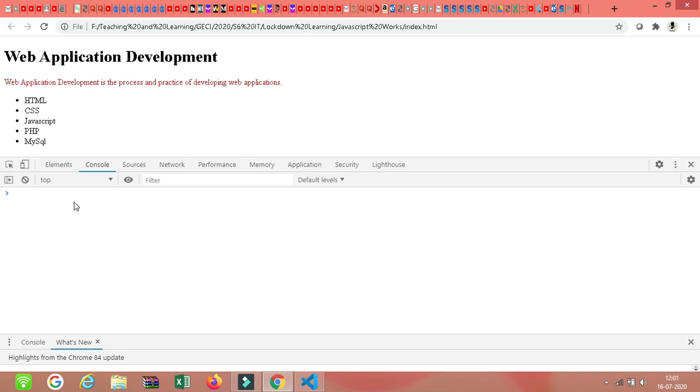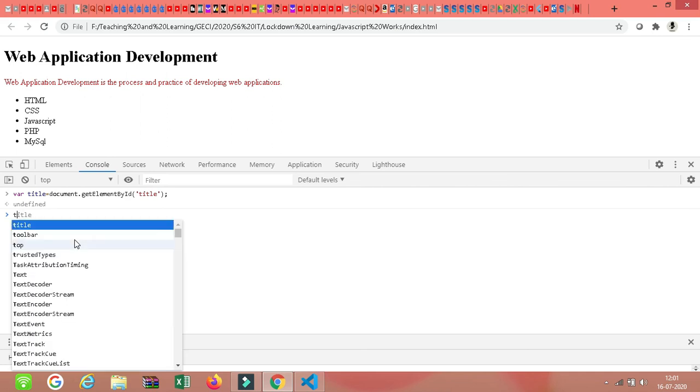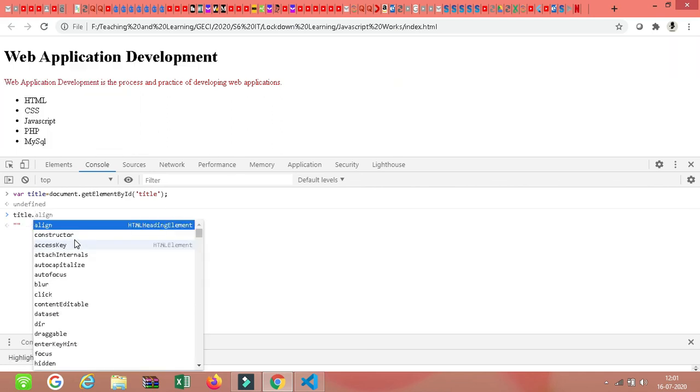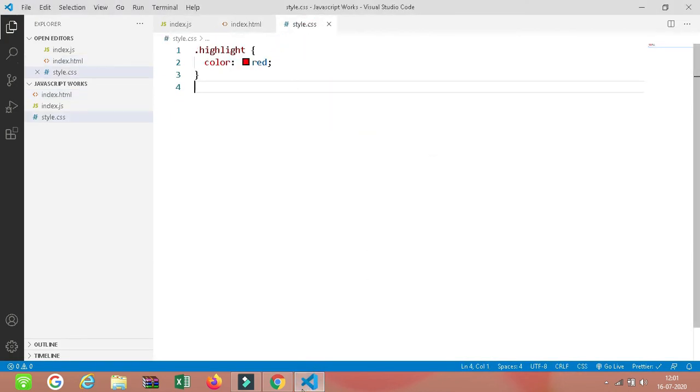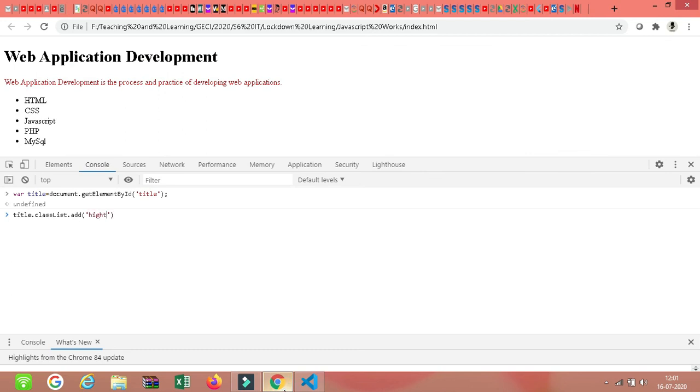First I will access the particular element title. Now I can add a class to this element dynamically using classList dot add. We have given a class name as highlight. Let's add it here. So I will type highlight. Okay, now it has become red. Previously it was black. Now it has become red.